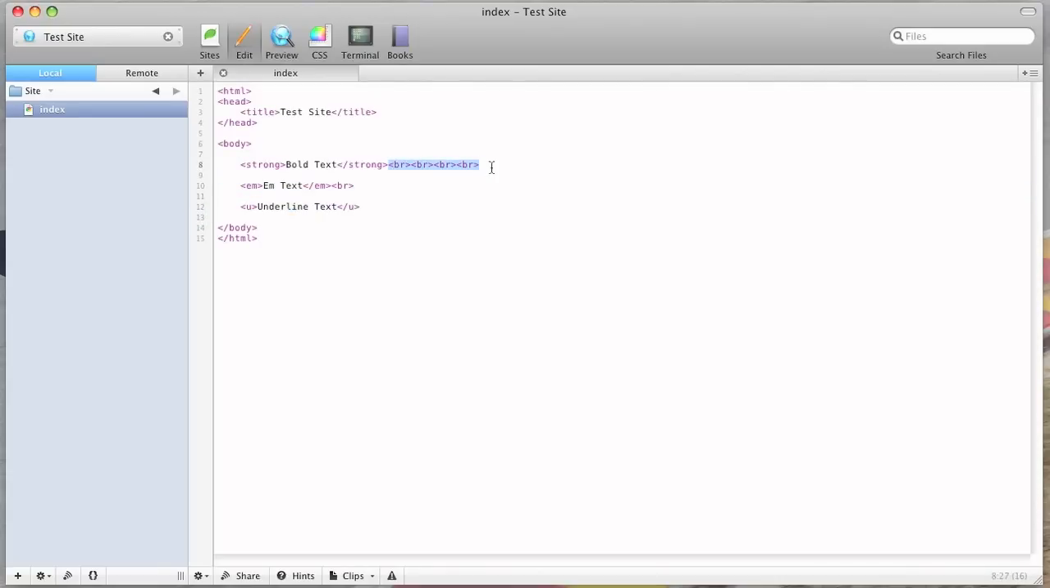Now we can go on and we will do some headings. We'll start off with H1, which is the largest of the headings. I believe it goes from H1 to H6, H1 being the largest, H6 being the smallest. I'll show you H1 and H6 both.